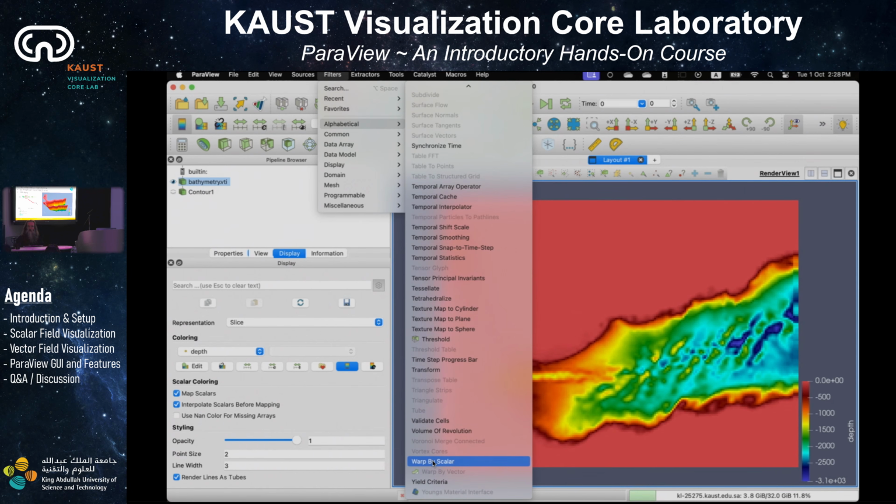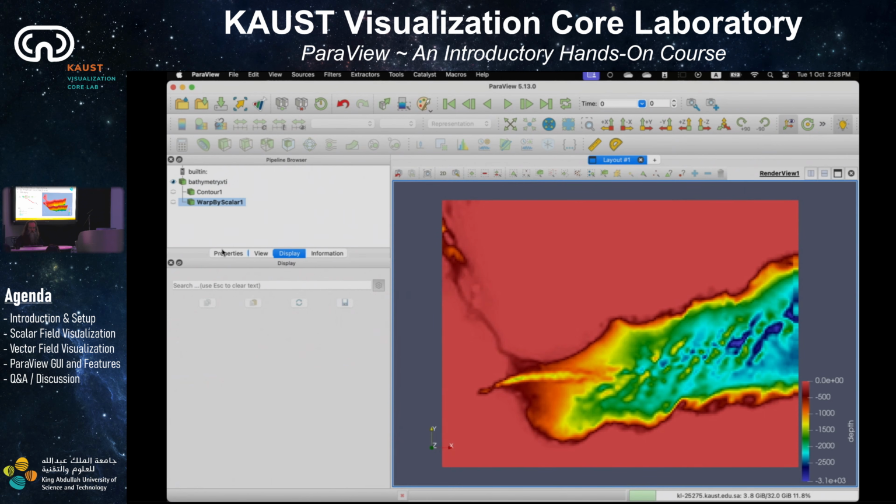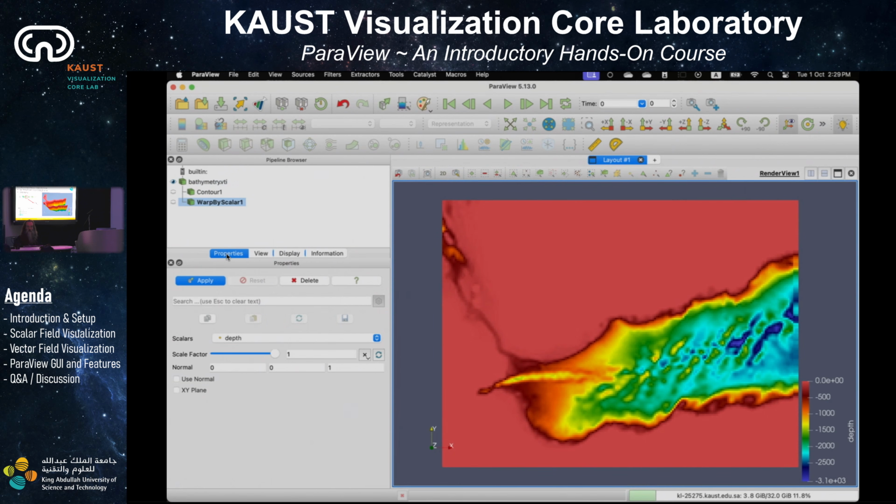W is at the end of the alphabet: Warp by Scalar. Not the most intuitive name, but once you understand what it does, go back to the properties. It actually does make sense to call it that, because it essentially warps your image by that scalar in a certain direction, for which you can even give a normal. And we want it to be the C normal, so this is fine.